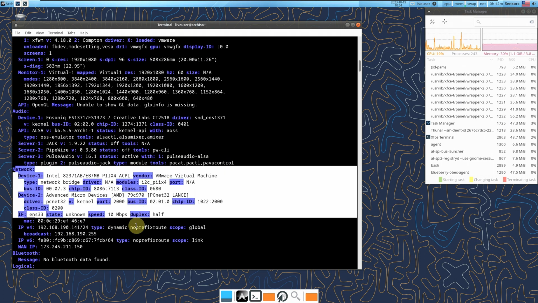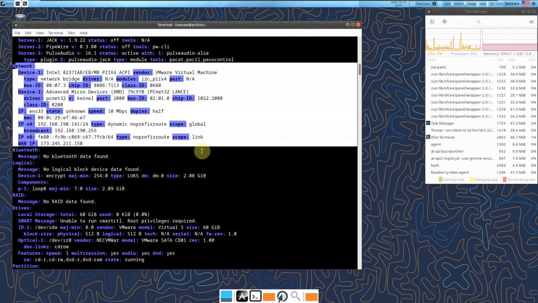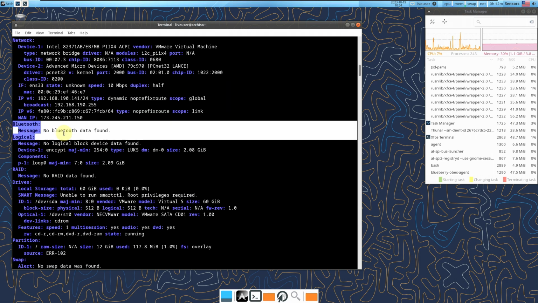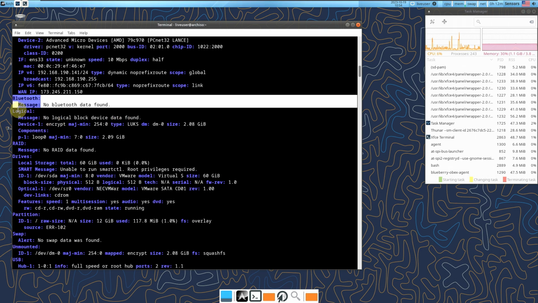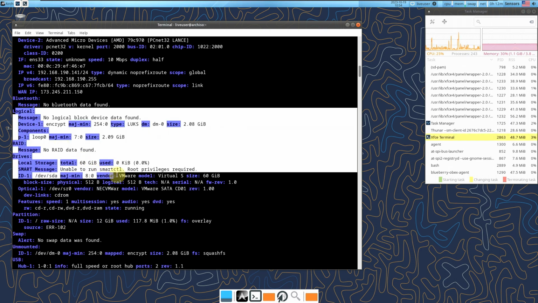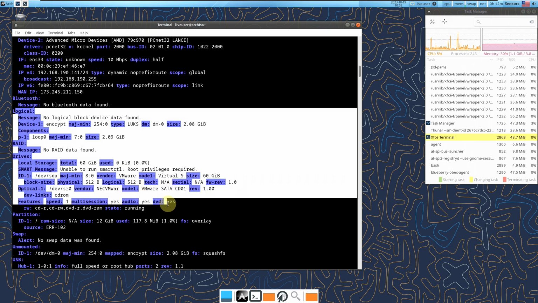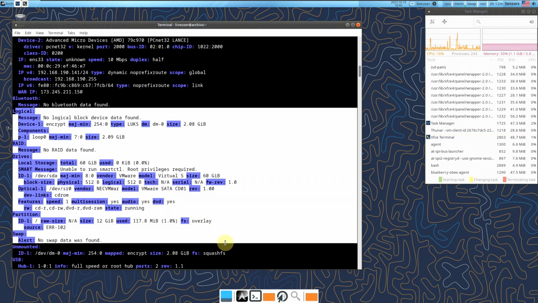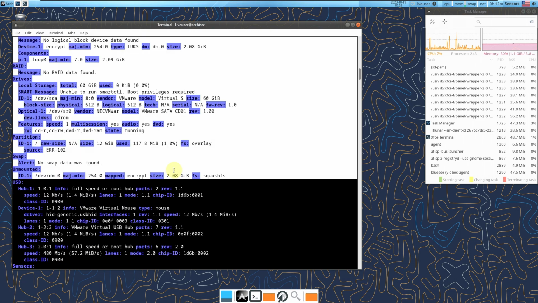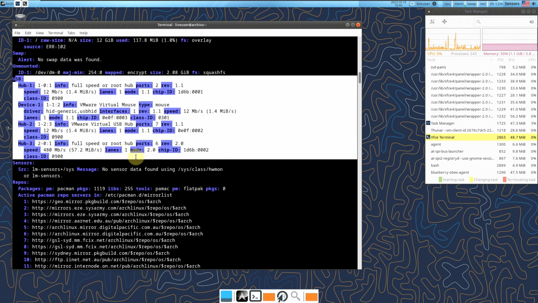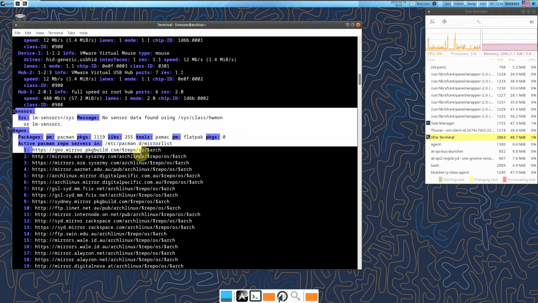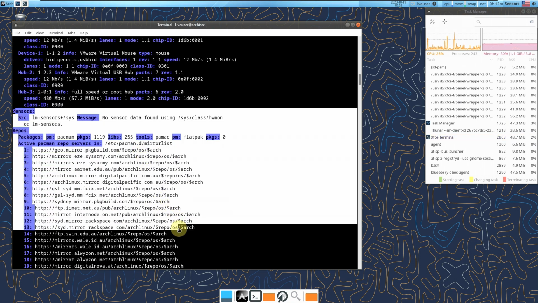So this is the network information, complete network information is here. So this is the Bluetooth information. If you have a Bluetooth, you should be seeing Bluetooth information here. So RAID drives and partitions, swap, unmounted, all the information is here. And about the USB, here is all the information. These are like sensors, repos, all the information is here.